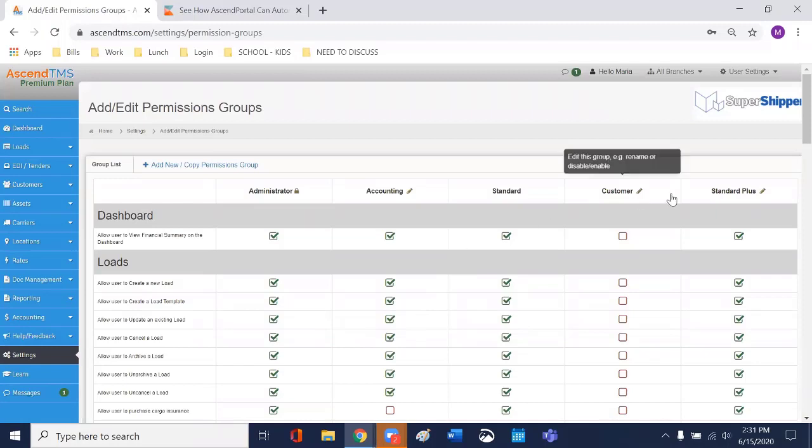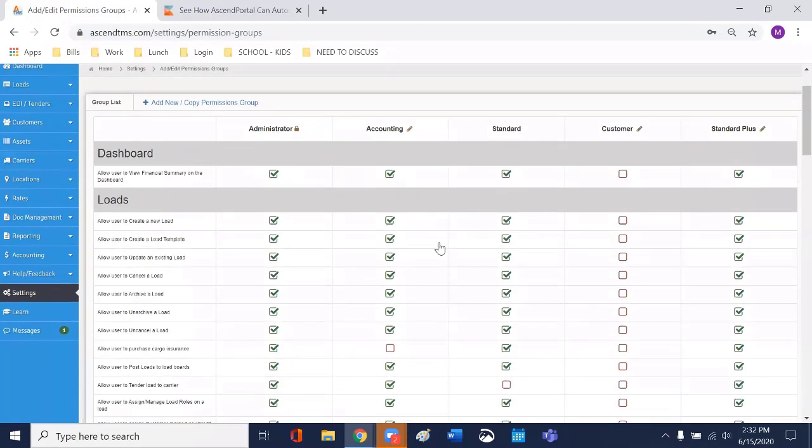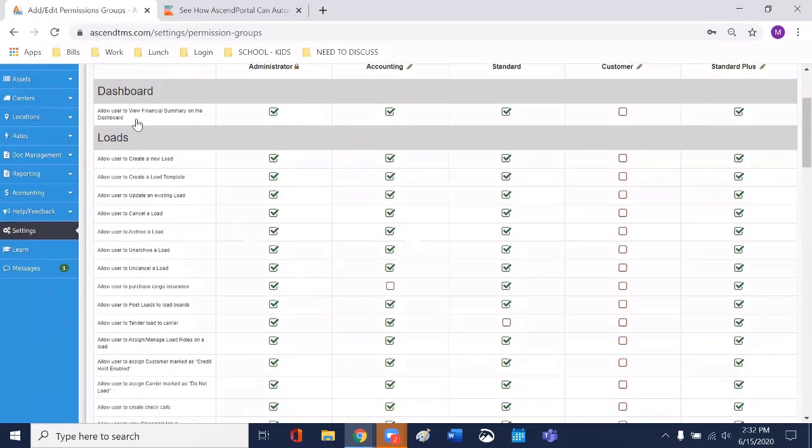Now, my system has more than just your admin, accounting, and standard, because you can set up your own permissions. This list is quite lengthy. We have very, what is the word? Granular permissions. Maybe that's what I was looking for. And what we do here is we separate them out by area or section in Ascend, if you will.